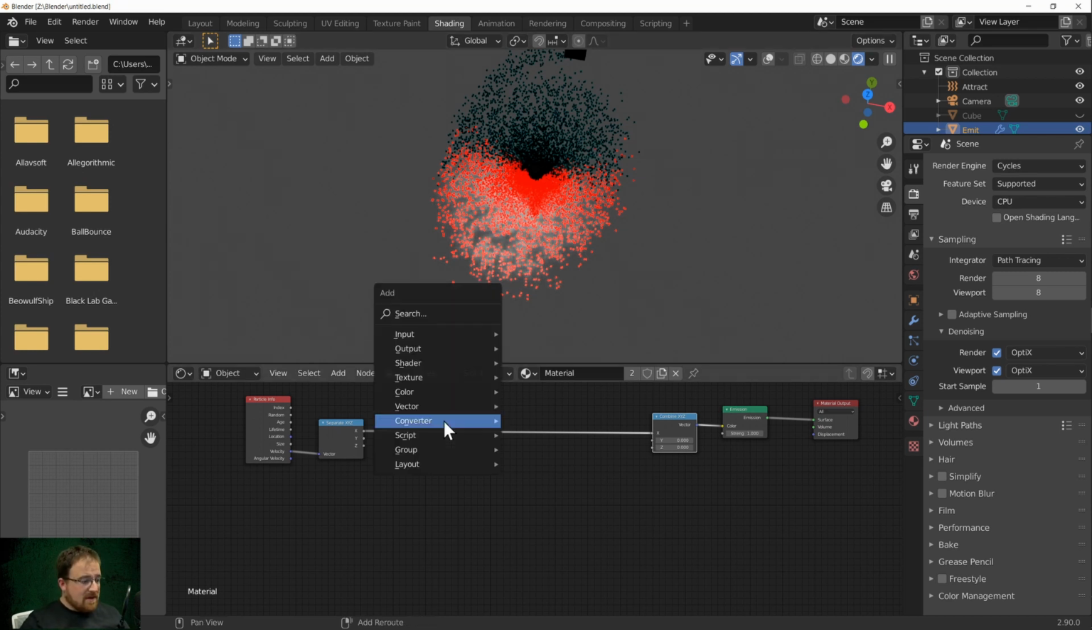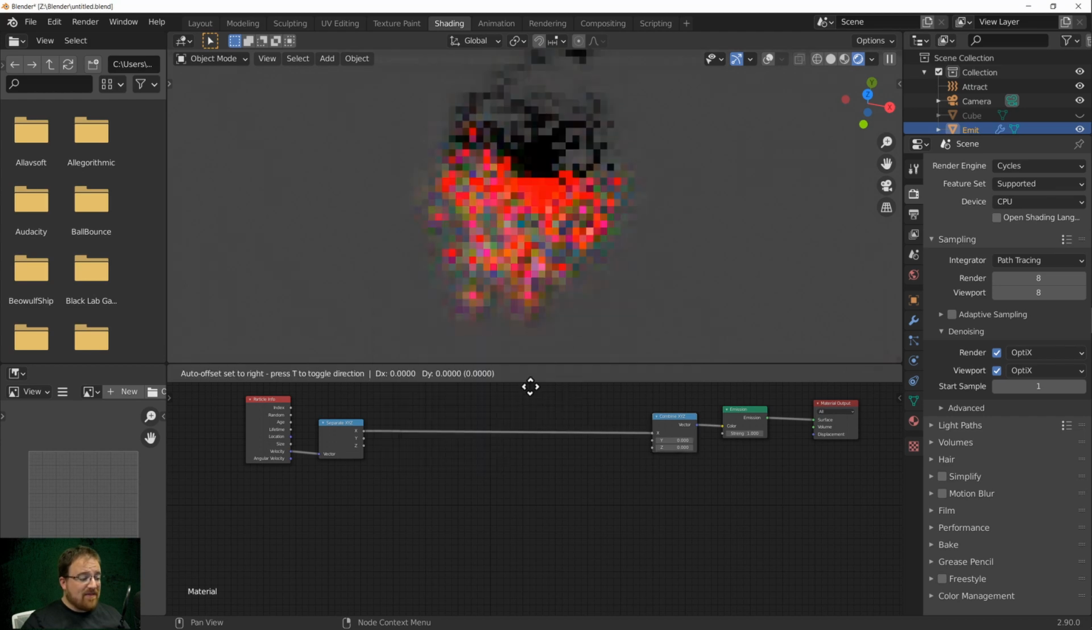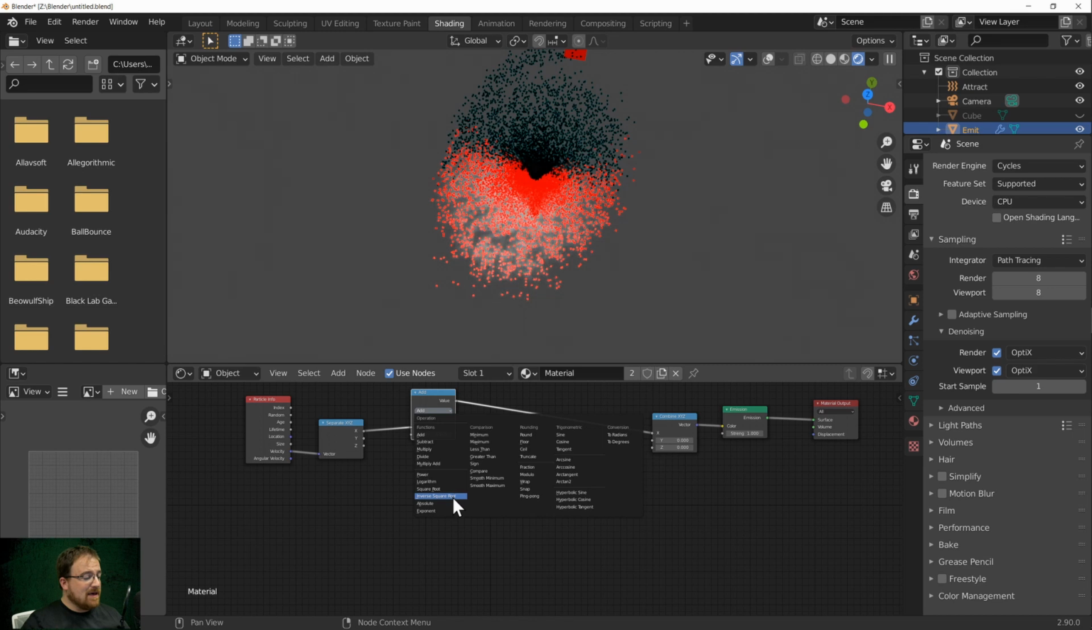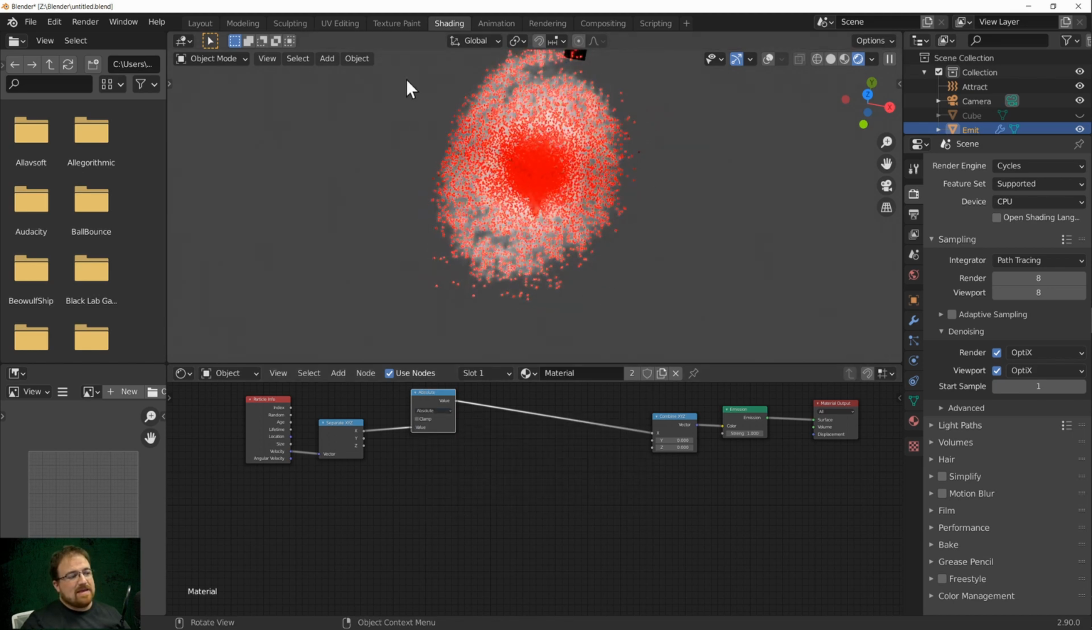So what I'm going to do here is add a converter math node in, and it will automatically go into place. And I'm going to set this to absolute. Now, by setting it as absolute, all of the values where they are negative turn red, which is great.